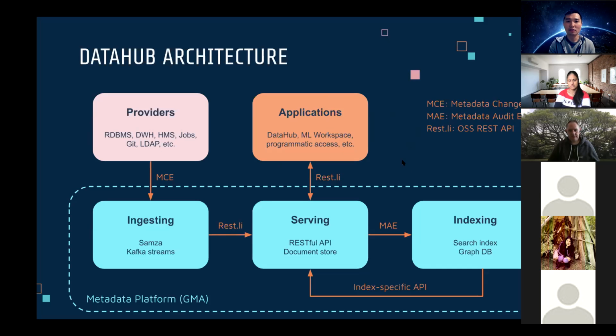And then, in terms of index, we actually have two different kinds of index, right? There's a search index that serves full text searches, and there's also a GraphDB that provides graph traversal if need be. I'll double click on that a little bit later, on why we need a GraphDB.